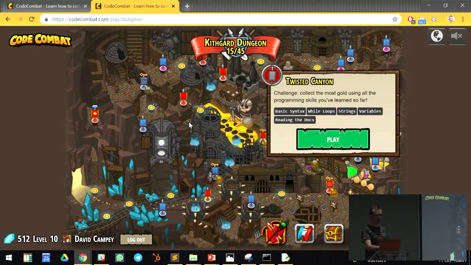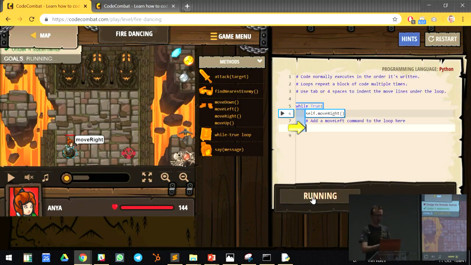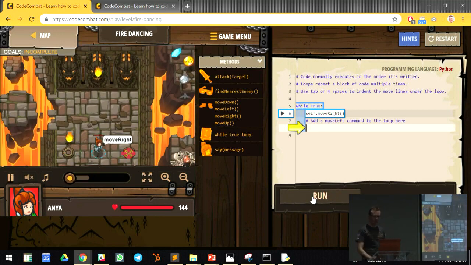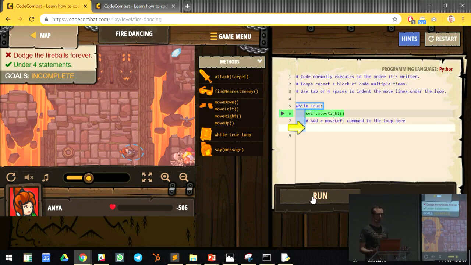The first level is a dungeon like this, just like any other game you play, but you don't move it with the mouse or the keys, you move it with code. And so this quest is one that requires you to avoid the fireballs, and it's teaching us about a while True loop, which is going to run forever, so you have to dodge the fireballs forever in under 4 statements, and that is hard. Because how do I dodge fireballs forever when I've only got 4 statements? Well, it's a magical thing called a loop.